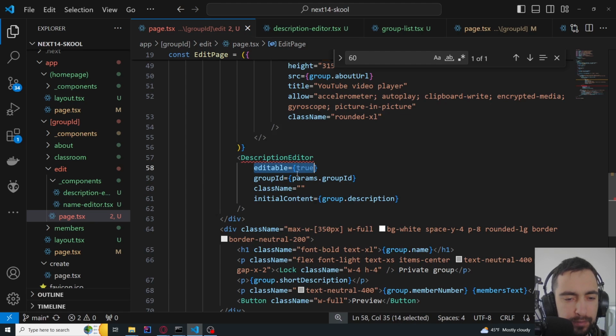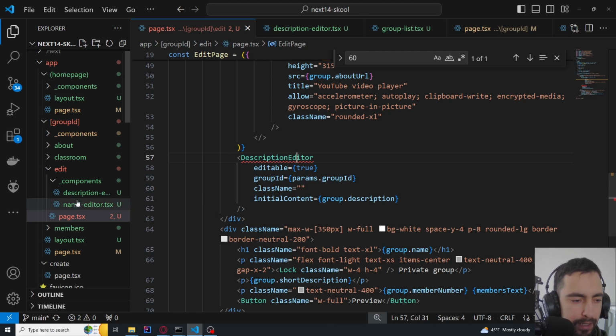It's editable for now, true. We will change this. Group ID is params.groupID. Class names, no class names. And initial content is group description. Let's create this component.